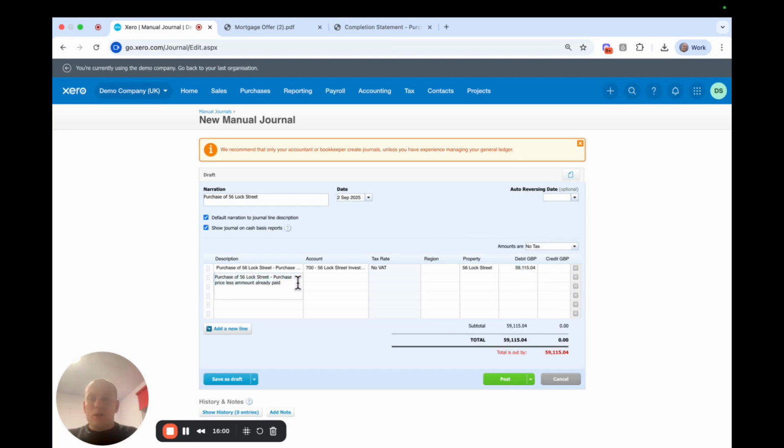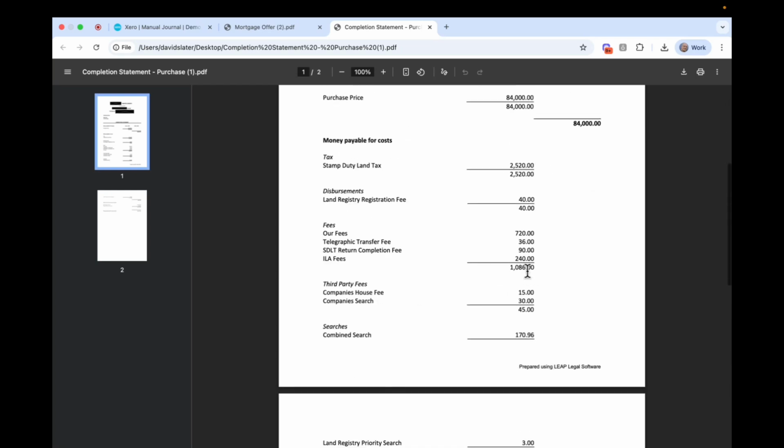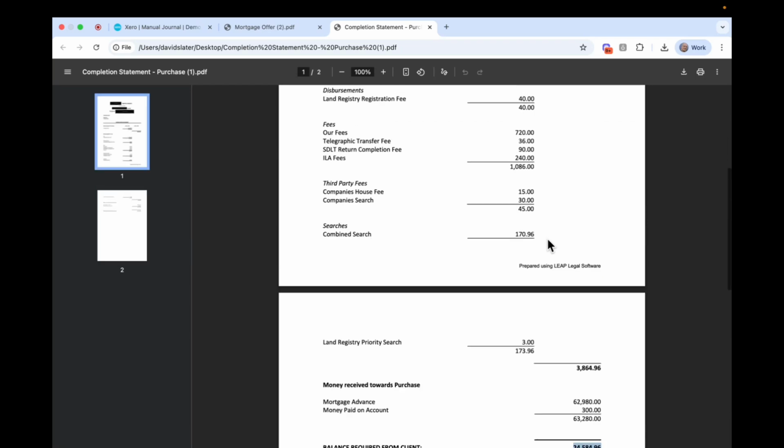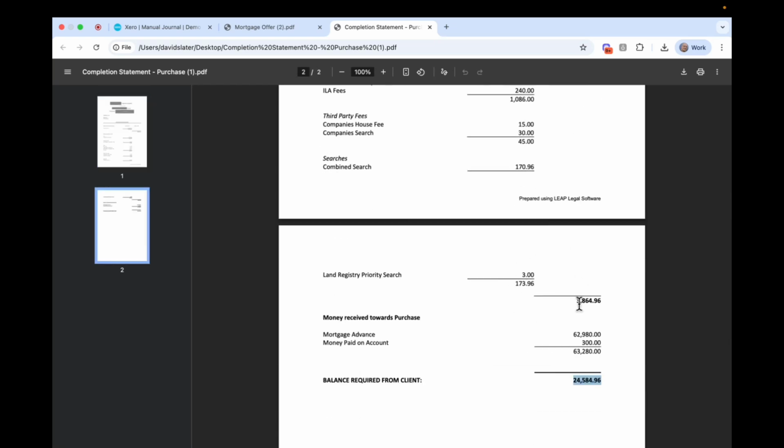Okay, the next thing we're going to do is use another category here for any associated purchase costs. So going back to the completion statement, we've got the purchase price details, what we've paid and what the lender is paying on our behalf. Then we've got all these various different fees, things like stamp duty, search fees, a whole myriad of different fees, which add up in this case to 3,864.96. We're going to add these in.